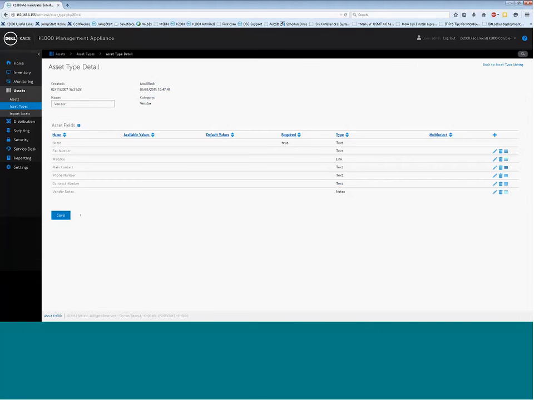So if we go into vendor, right, by default you're only going to have the name field. Right, and that's the default field. You can't get rid of it. You can't change it. Right, what is the name of this asset? Right, so in the case of a vendor, Dell is going to be the name. Right, in case of a computer, it might be the name of the computer. In case of a printer, it might be that little label that you stick on the printer on the outside. Right, printer 01 or whatever it is going to be.